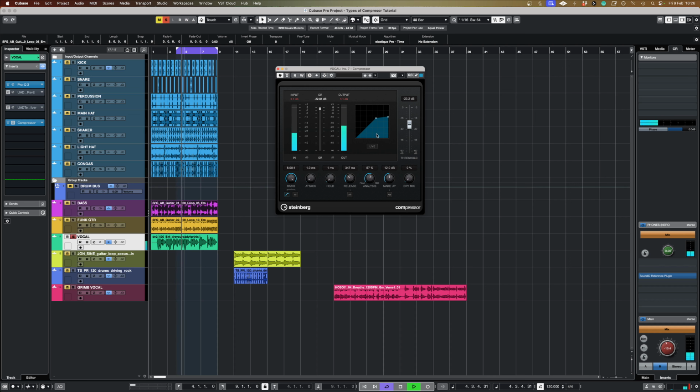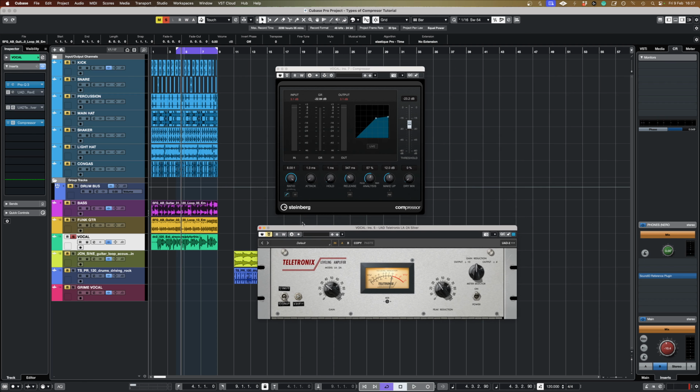Now I'd say that's working really nicely. We're getting over 10, maybe 15 dBs of reduction on the peaks there, but it doesn't sound compressed. Lovely and transparent, these digital compressors. We'll compare it to the LA2A.